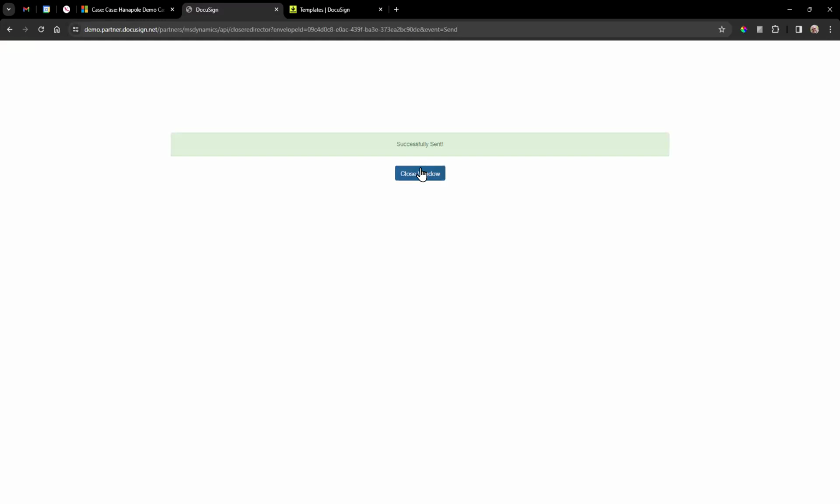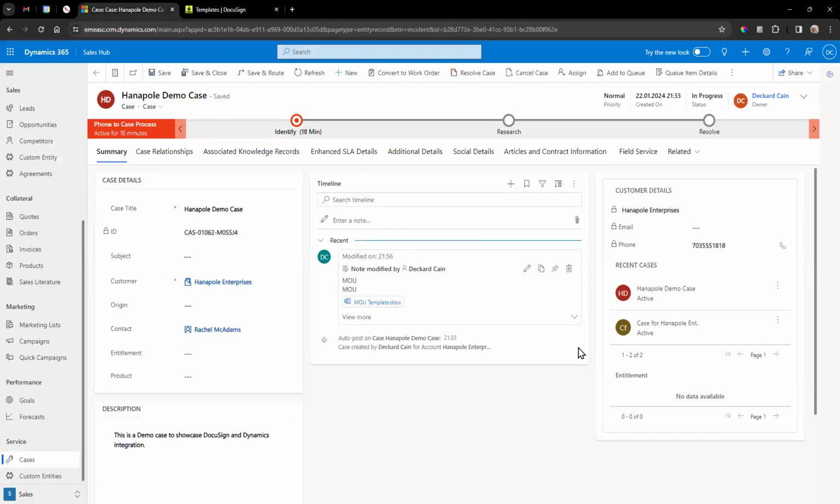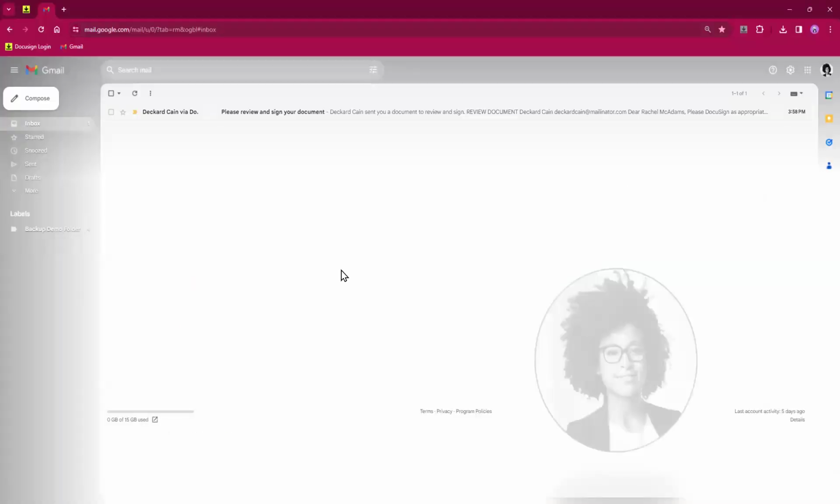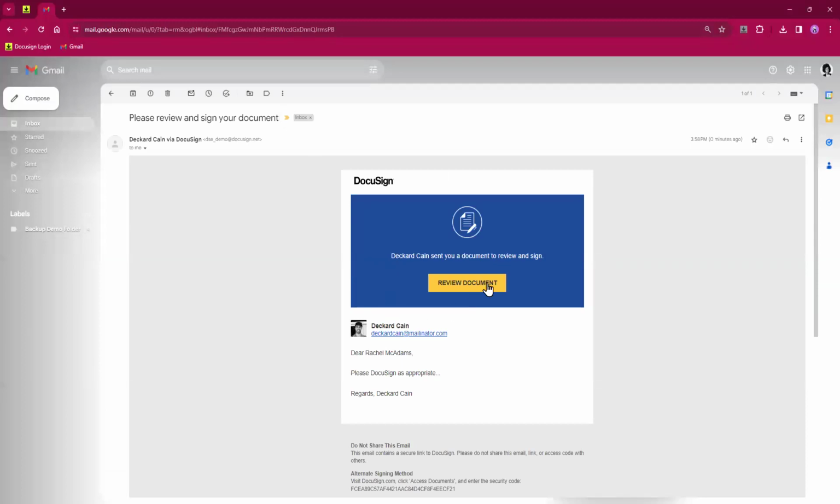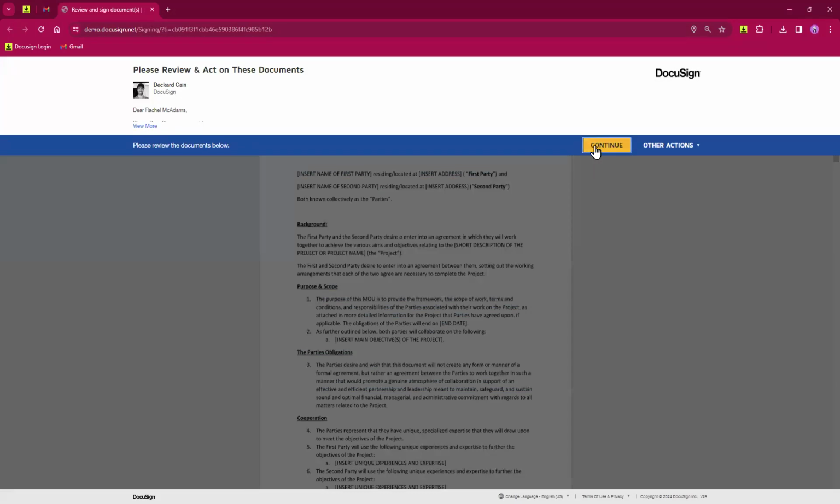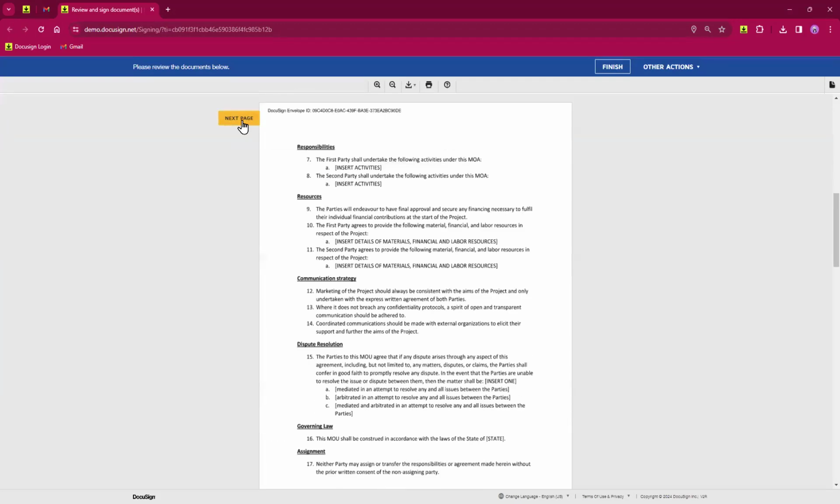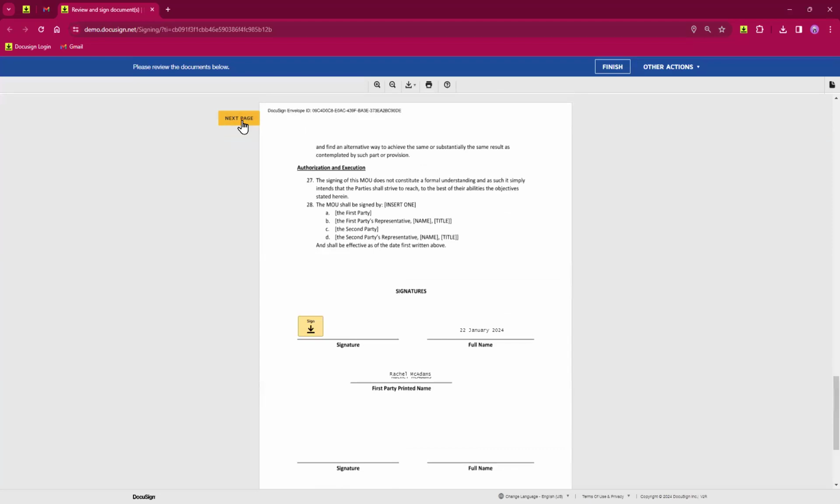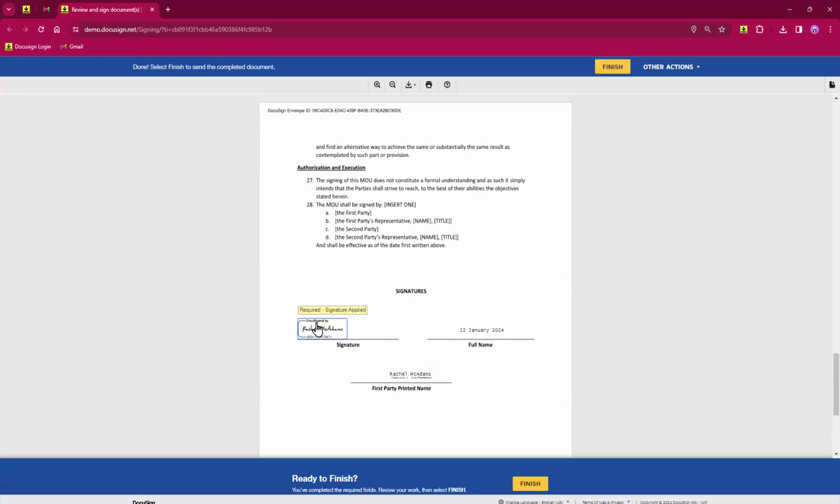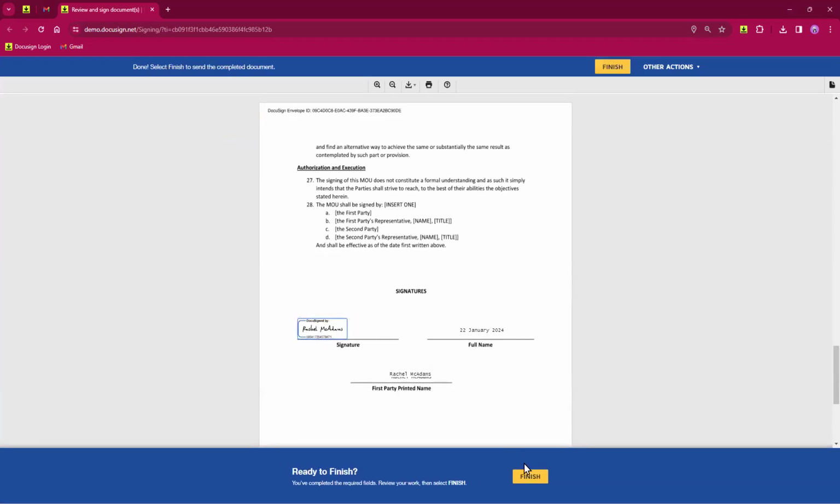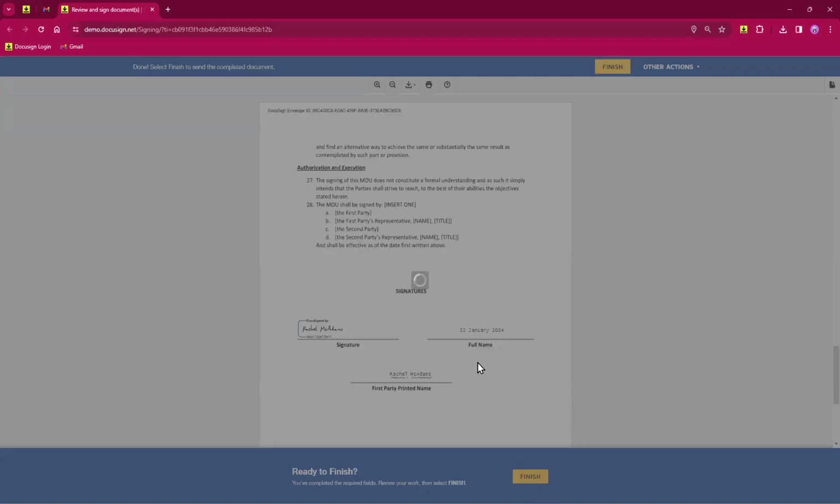So that's it. I can close the window, and I'm right back in my Dynamics session right here. So now I'm going to toggle over to Rachel. You can already see I got the email to review the document. I click review document, hit continue. I can go through each of the pages to read the memorandum of understanding, but at the end here, you can notice I've got the date, the printed name and the signature, which is electronic. Capture that, finish, it's really that easy.